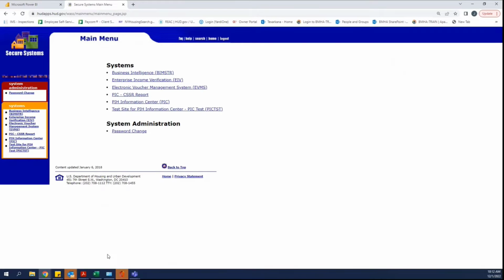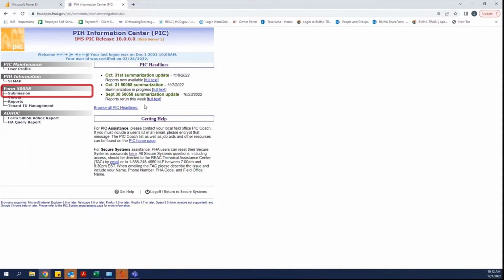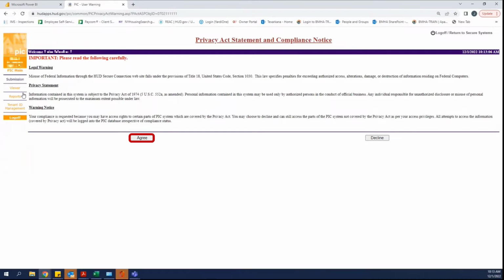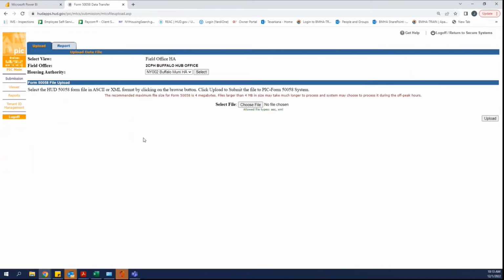Next, open PIC. Navigate to the PIH Information Center or PIC link on the homepage. Select Submission under the Form 50058 heading. Then select Report.